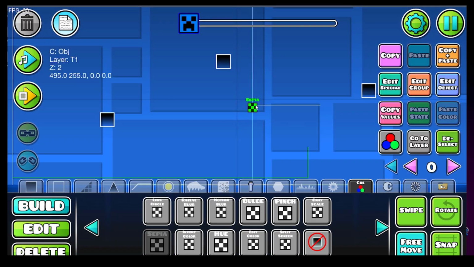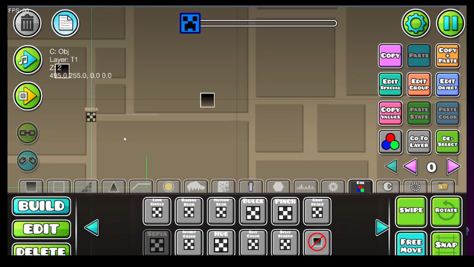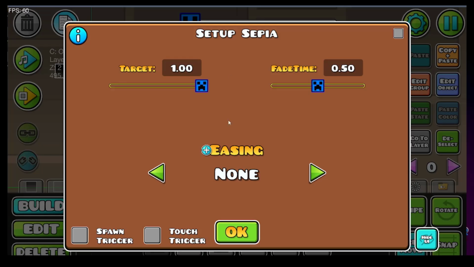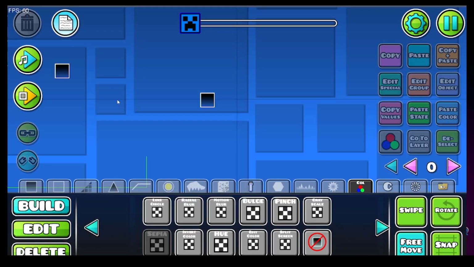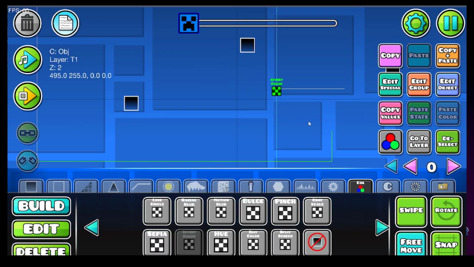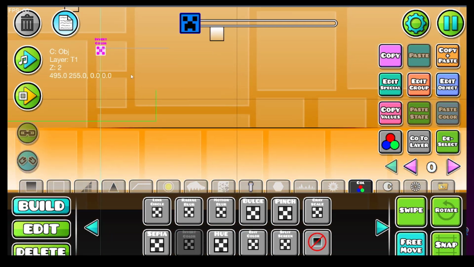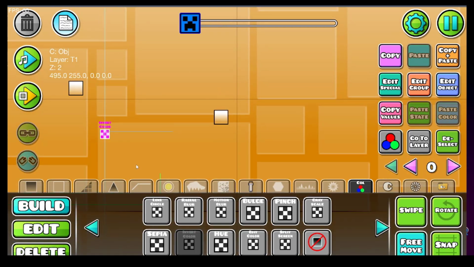So next one is sepia, which does this. It makes a golden-like effect, and there's not really much settings there. So yeah. Next one is invert color trigger. This one is pretty distorted, but it inverts the colors.